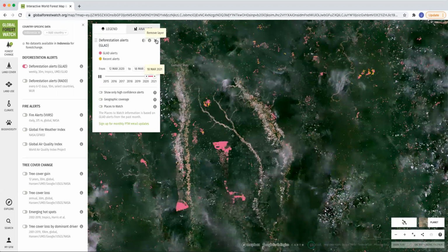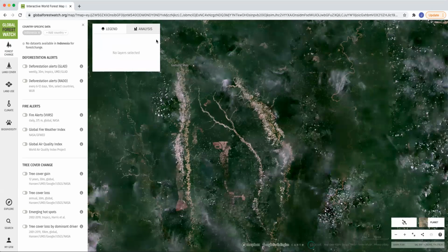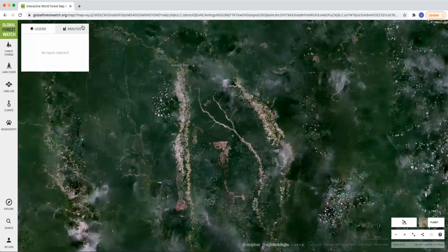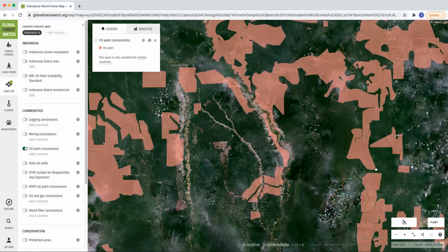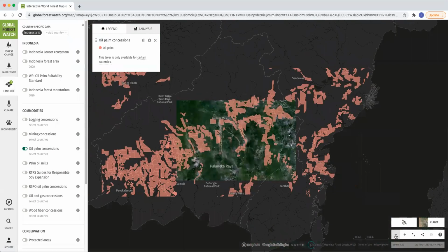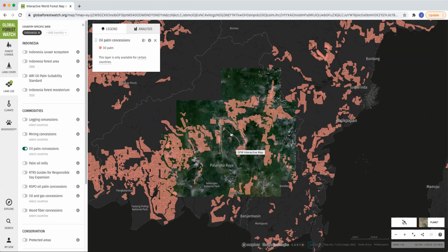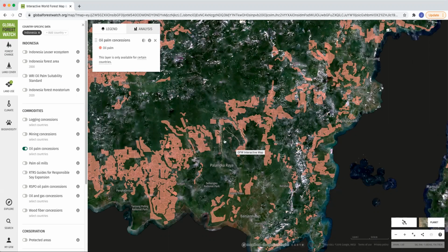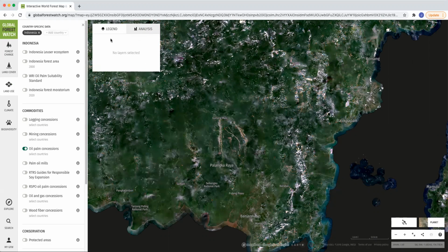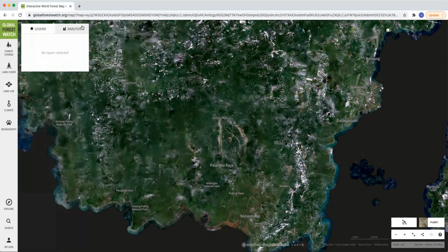Okay, so next, let's close deforestation alerts, and let's go over here and close out forest change. And now we're going to go to land use, and from land use, we're going to click on oil palm concessions. And I'm going to zoom back out so you can see that there's our cursor. We are not seeing oil palm being produced right there, or this mapping tool hasn't determined that yet, but still could be. There's lots of oil palm being produced here. Okay, let's turn off the oil palm layer and this land use cover.